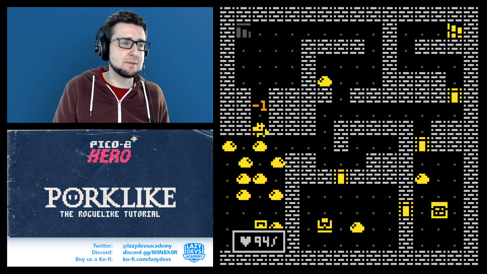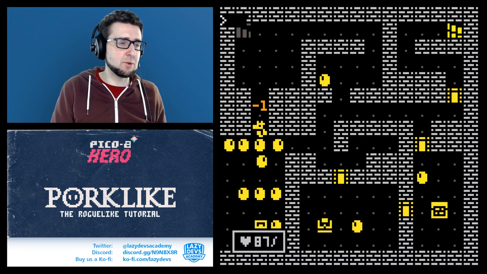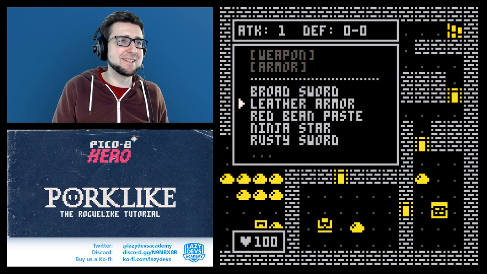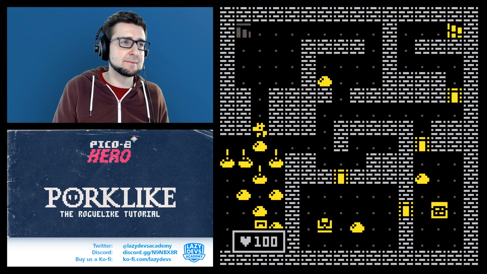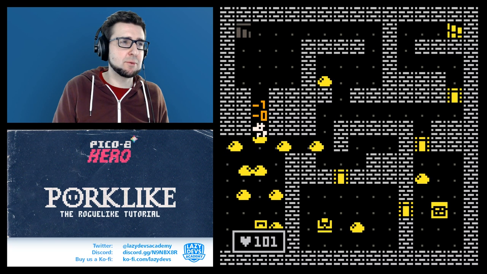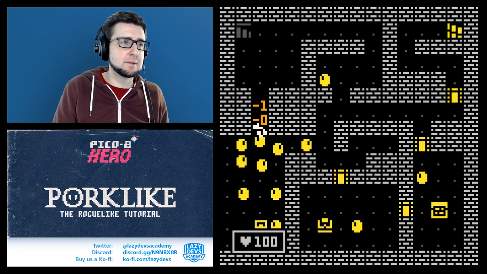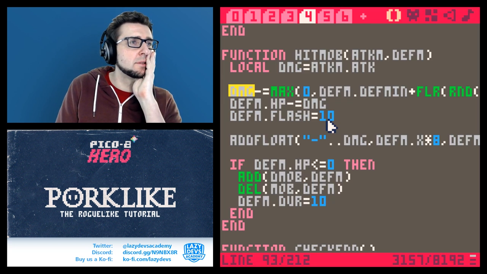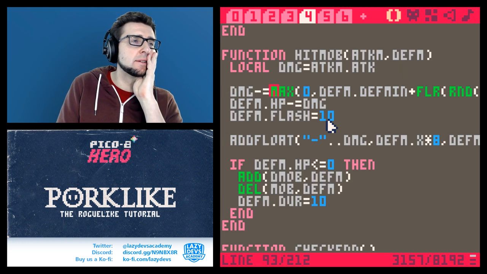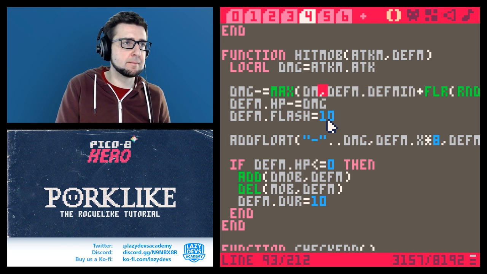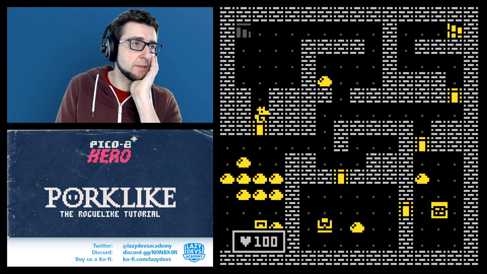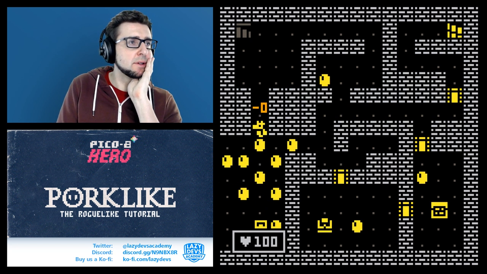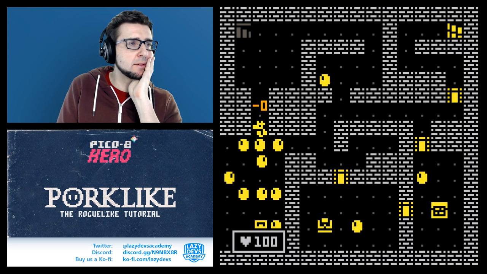There's always one now. Okay, so, oh, because I haven't equipped the armor. Okay, so leather armor. Minus one, one, zero. What is the minus one? I'm not sure. I did the max, so that's why. Oh! No. DMG, like this. Never subtracting more than the DMG. Zero, zero, zero. Come on, man. Do some damage.